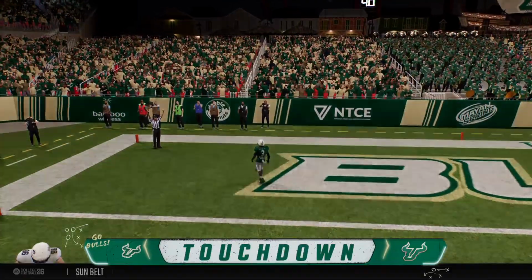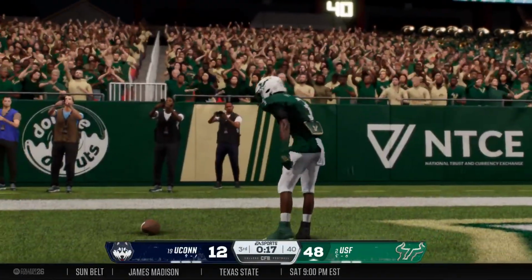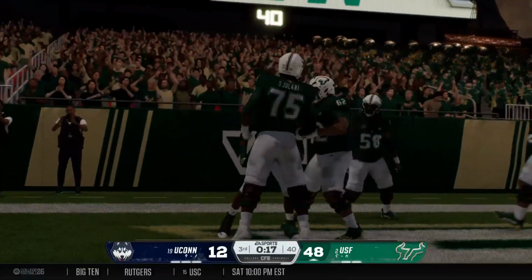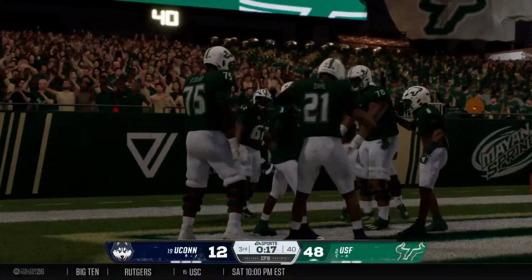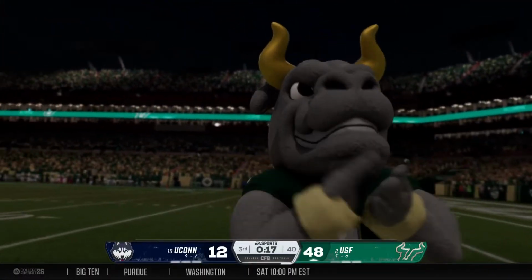Touchdown, South Florida. I think we're starting to see a theme here, Chris, today. That's his 2nd touchdown. The offensive line doing their job, and he's doing an outstanding job of just reading the defense, finding the hole, and being able to pick up big yards and touchdowns.